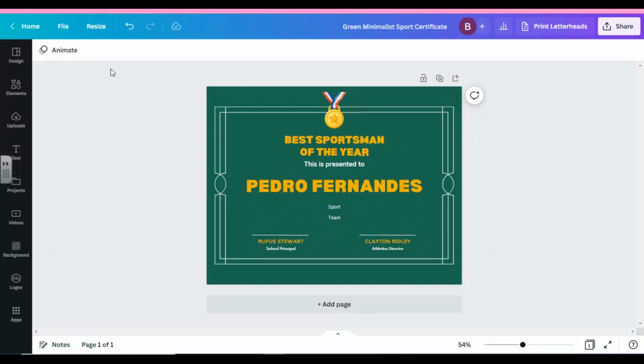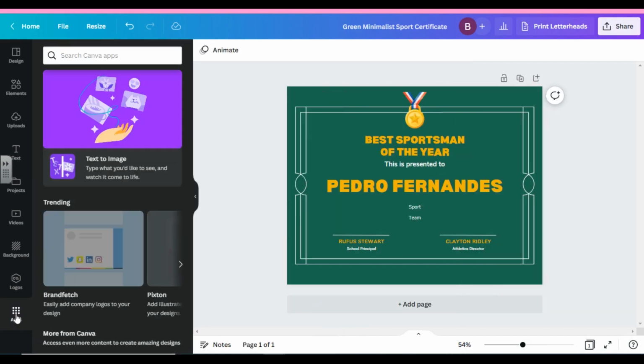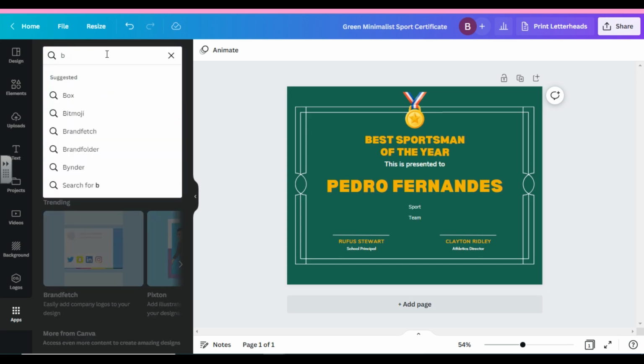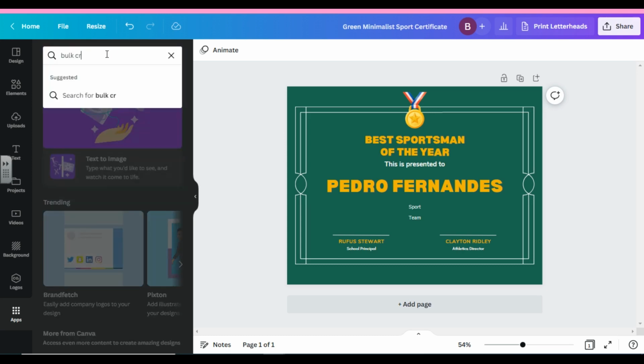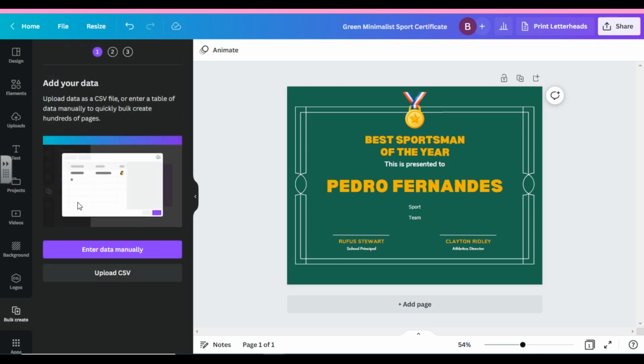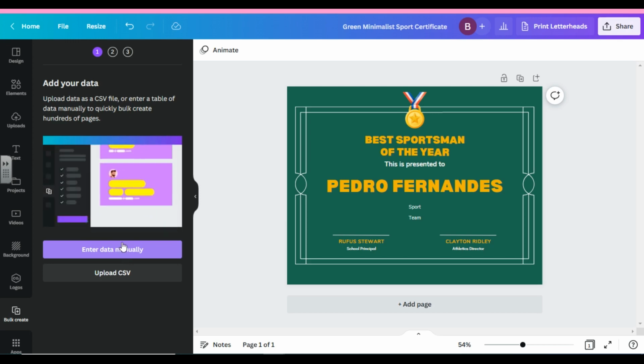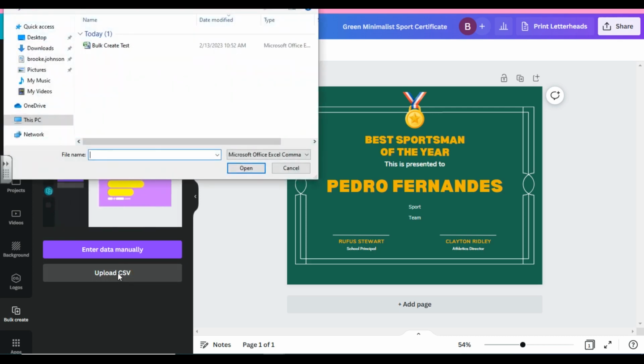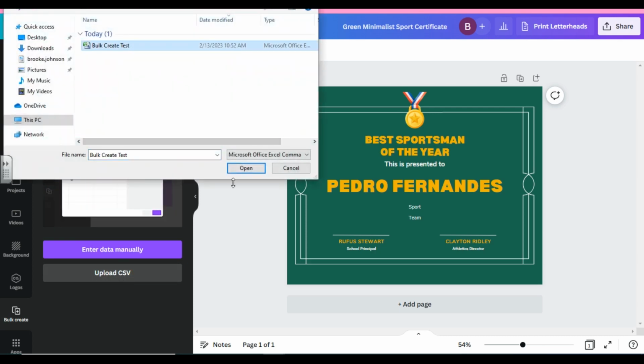I can go back to my template, and I'm going to go over here to the bottom left where it says apps. And then I'm going to type in bulk create. This first option right here is the one that you're going to want. Now you can type in your information manually. I do not suggest it because it's a lot of work. Instead, we're just going to upload that file that we downloaded previously.